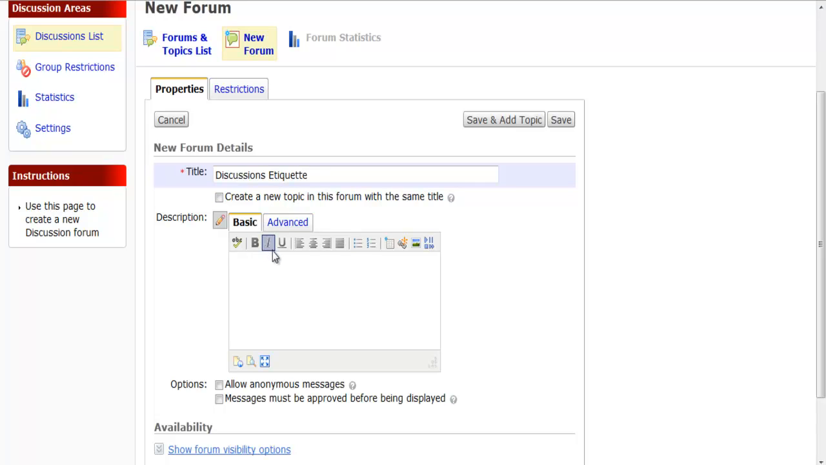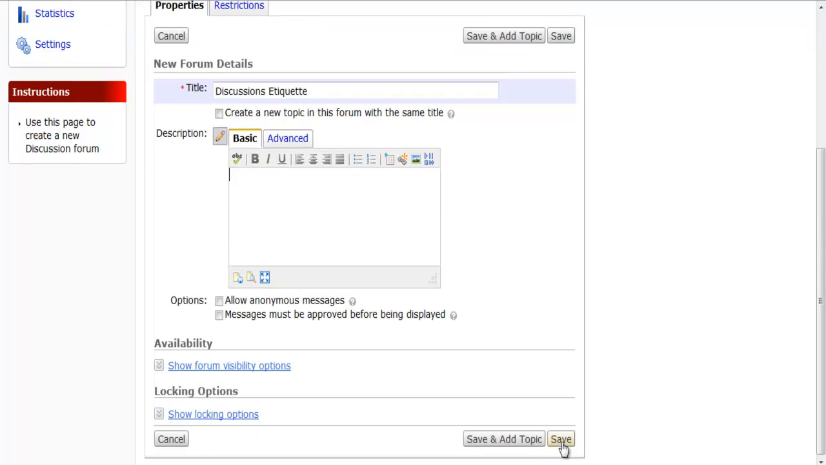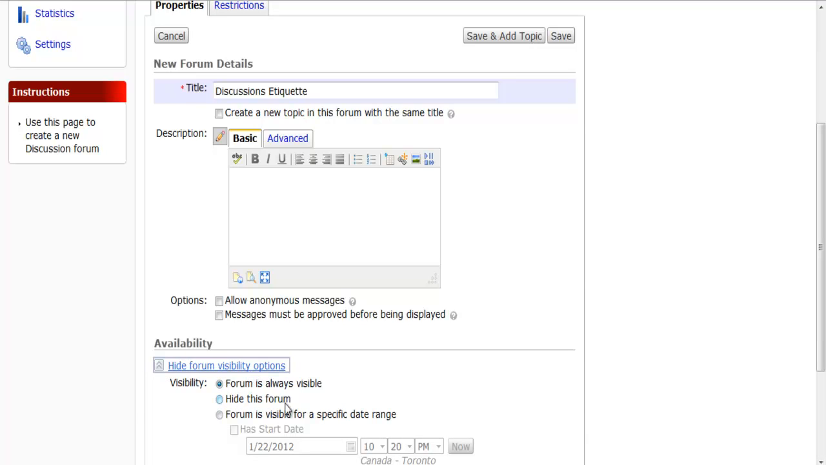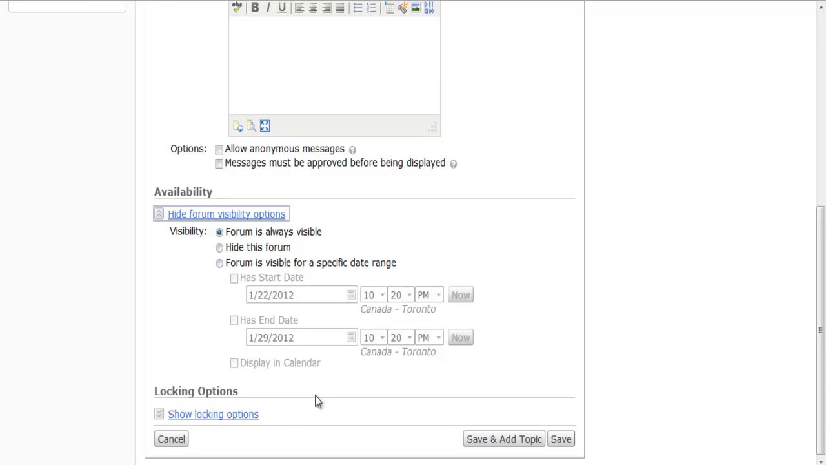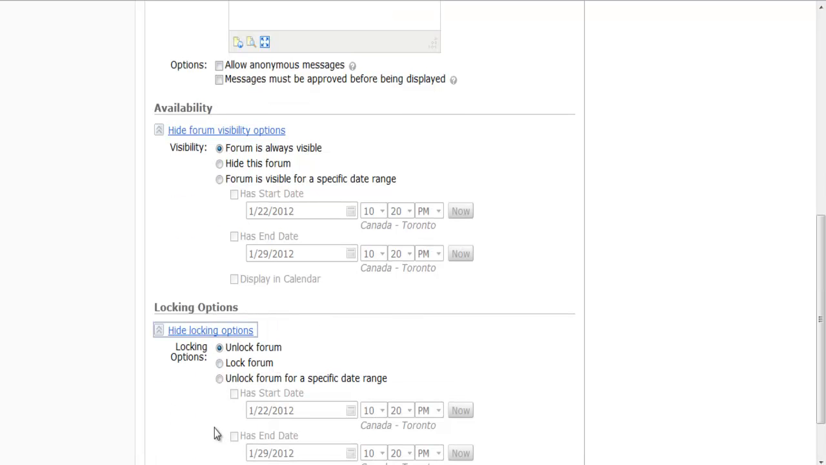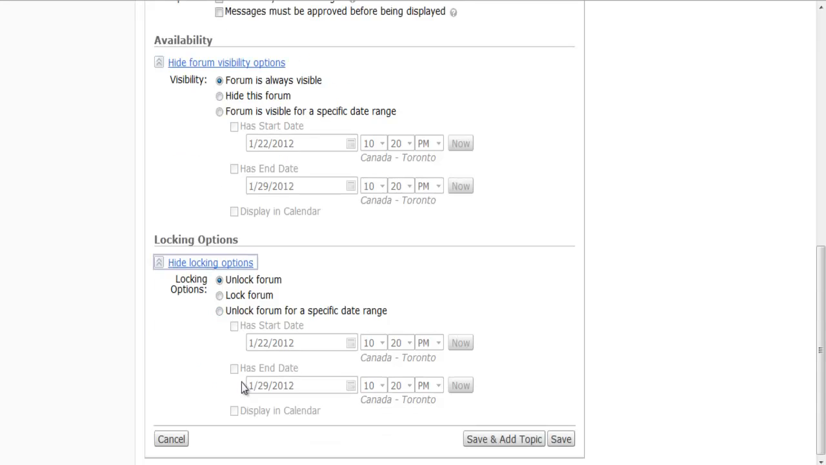And in this case, I'm just going to do 2. So what I'll do is I'll save and add topic. Before I do that, I want you to know I can change the availability. Much like the Dropbox, I can make this forum always visible. I can hide it, or I can make it visible for a specific date. I can also lock it. So I can unlock it, lock it, or unlock it for a specific date range. So they can see it, but they won't have access to it. So what I'll do is I'll just save and add a topic.